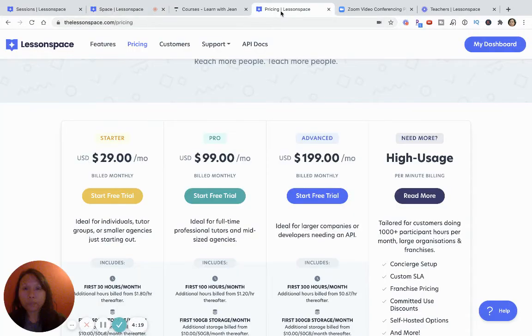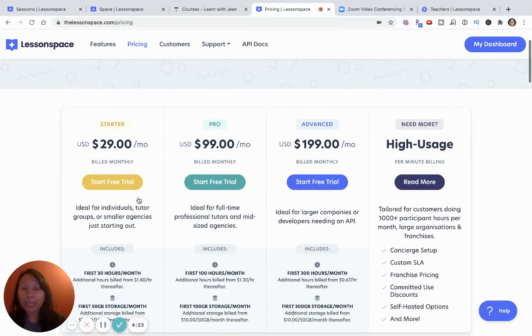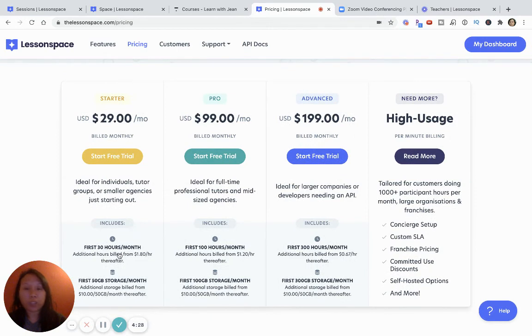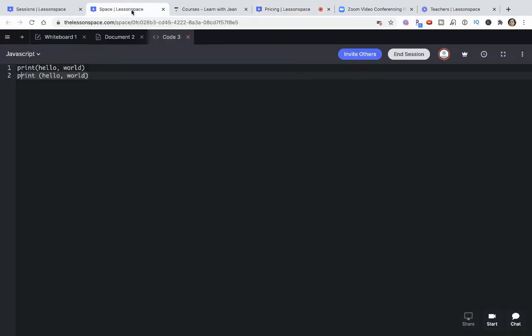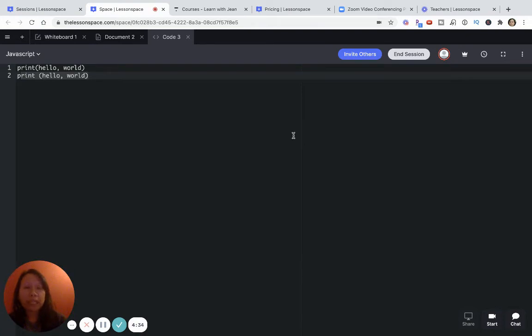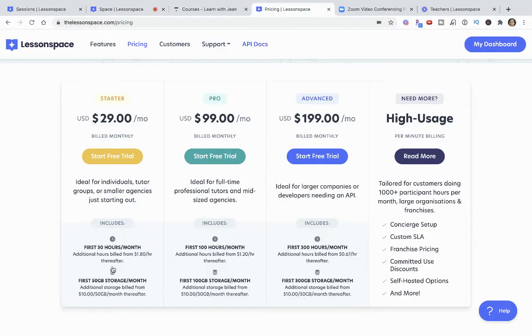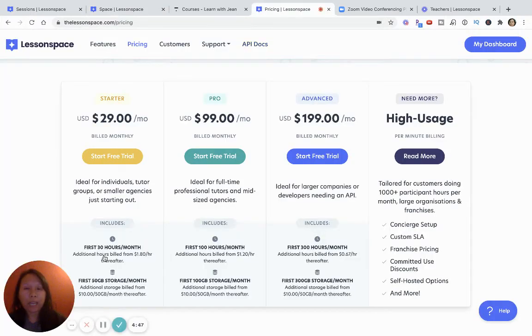As you see, this costs $29 a month. And the way it's billed is for the first 30 hours. So if I am running this space like a weekly tutoring lesson, each week is, let's just say, a 2-hour lesson, then that 2 hours with anyone that joins gets billed into this 30 hours a month. And anything over that is $1.80 an hour.